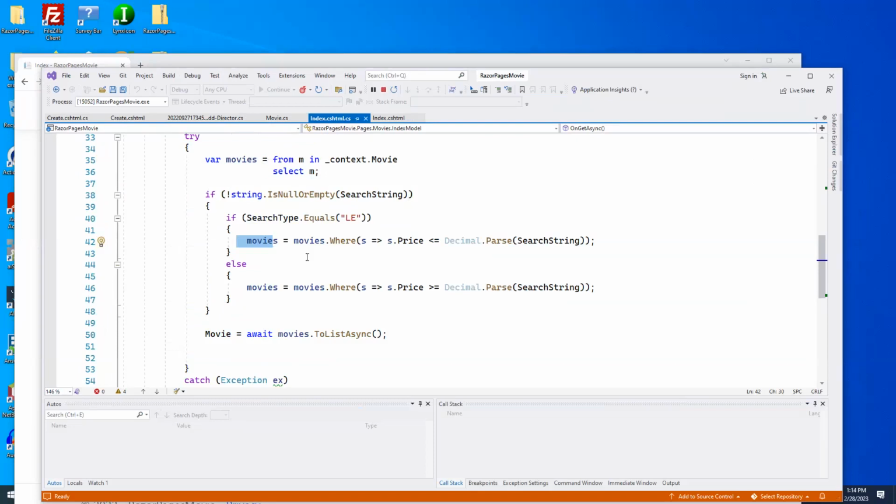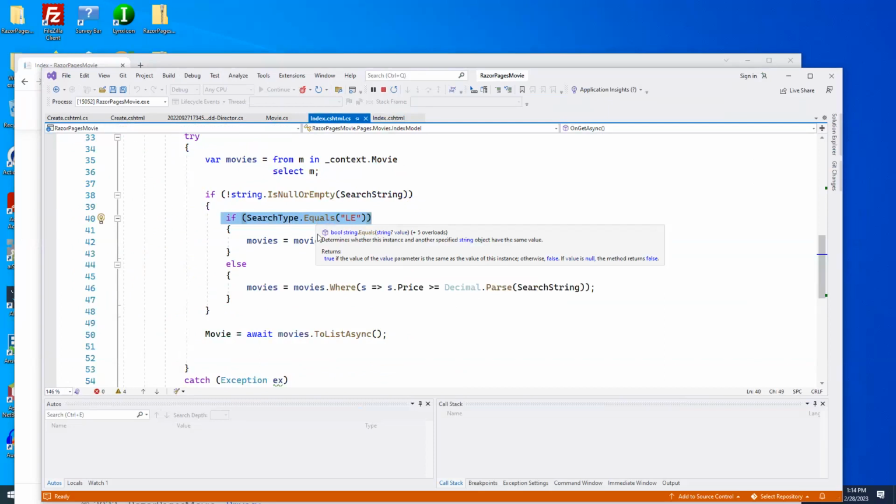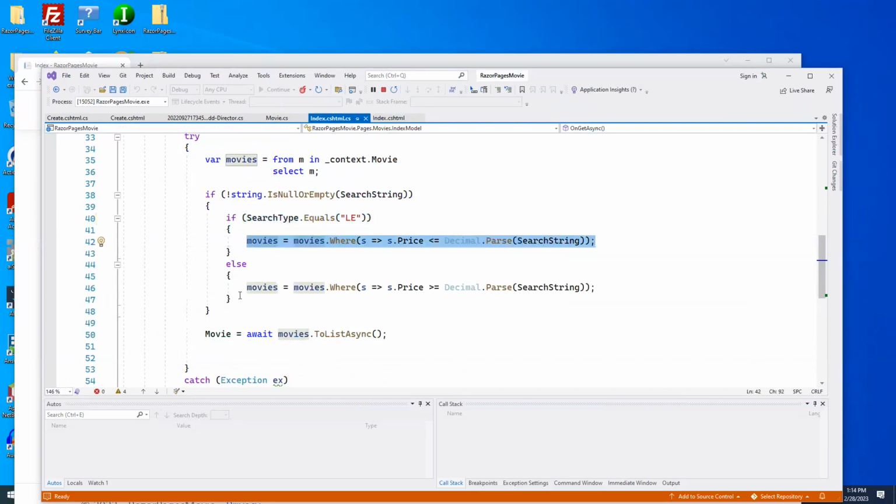So if there is something in the search string, we're going to go and do our filtering. We're looking to see if the search type is equal to LE. So our two choices in that dropdown are LE or GE. If it's equal to less than or equal to, we execute this statement. If the dropdown has greater than or equal to, we do this statement.